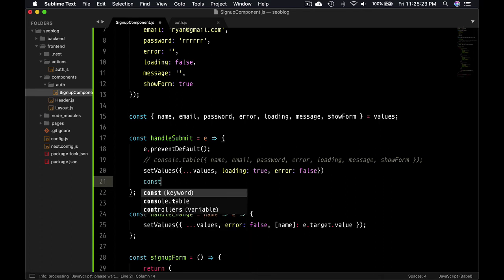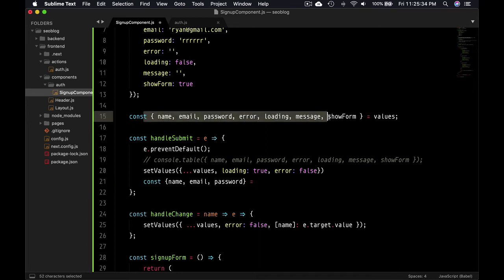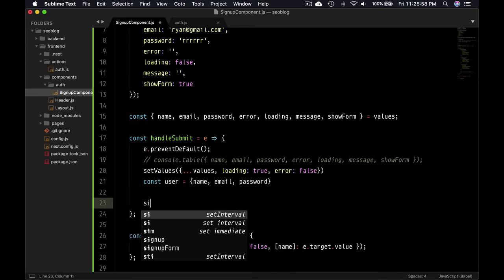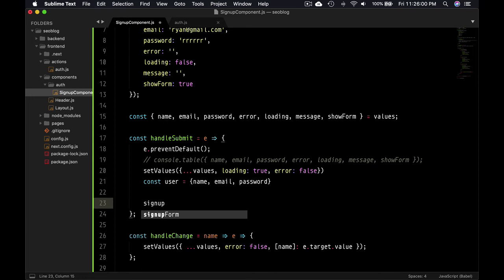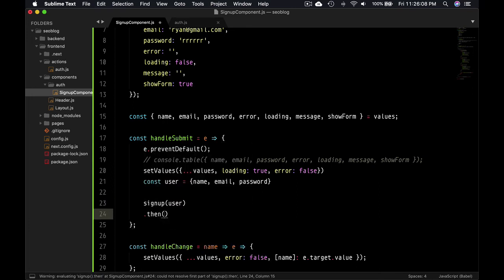So to create a new user we need name, email and password. We have that here available in the state. Okay, so that's the user object. Let's put right here const user equals to this object with name, email and password. Then we're going to pass this to signup, right? We pass this user data, then we get the response.